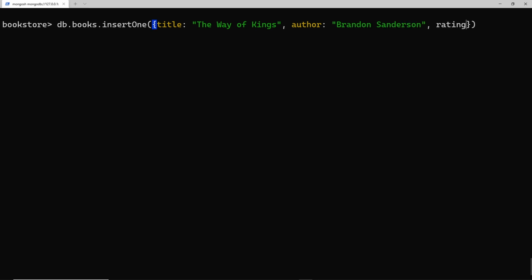Then I want a rating property, which is going to be 9, and then we'll have a pages property, which is, I don't know, 400. Then we'll have a genres property, which is an array, and inside that I'm going to say fantasy, like so. And then we just need the reviews property, and this is going to be where the nested documents are.